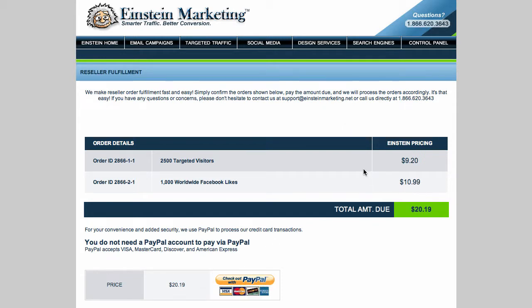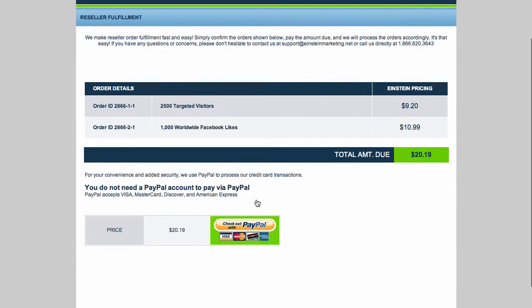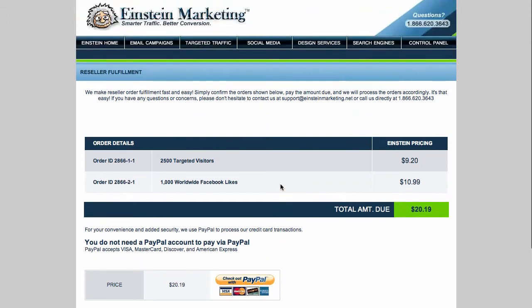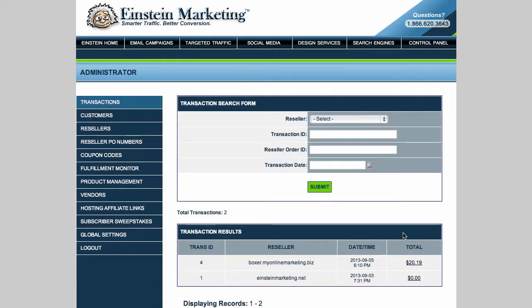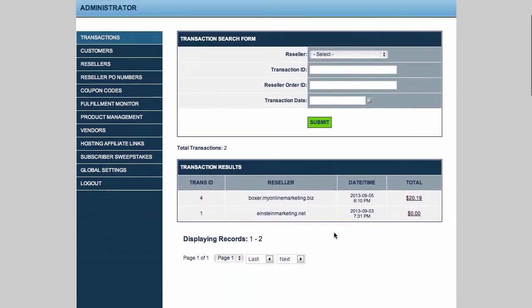Now, what I'm going to do real quick is obviously I'm not going to go ahead and pay the $20. I'm going to go to the database real quick. I'm just going to flag this order as being paid, and then we're going to jump back into the admin so that I'll walk you through the process of actually fulfilling the orders as the owner of Einstein Marketing. So give me just 1 second. All right, so here we are. I went ahead and flagged the order as being paid. You can see it in here now.